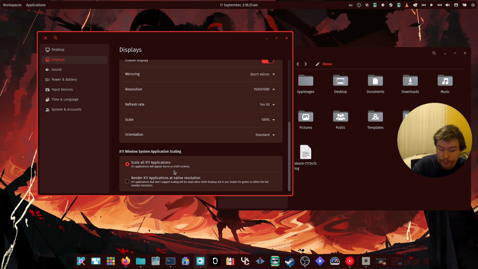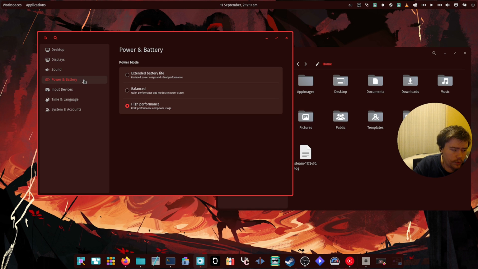X11 applications will appear blurry on high DPI screens, which was enabled by default, and you couldn't change that. So now they've added these two features where you can choose, and this one is render X11 applications at native resolution. X11 applications that don't support scaling will be small when high DPI displays are in use. Enable for games to utilize the full monitor resolution. So if you enable that, then whatever game you launch on, let's say, some ultrawide 4K or 1440p monitor, it's going to scale that game all the way to the max resolution, instead of the regular option where the X11 application will appear blurry.